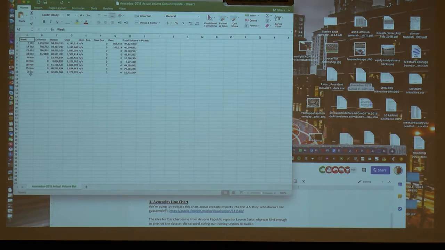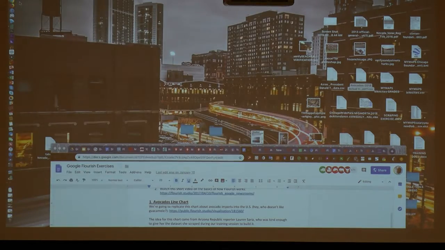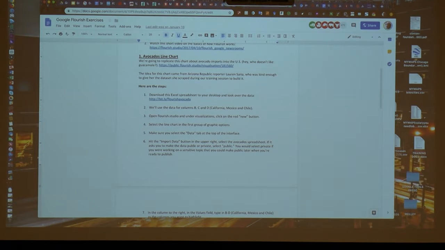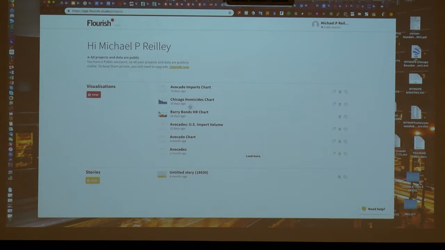And it's got a week, this is a few weeks here in 2018, and it's got some data on California, Mexico, Chile, nothing from the Dominican Republic, and just a little bit of data from Peru. Full data set here, but we're only going to concentrate on California, Mexico, and Chile when we bring it into our interface. Once you get an account on Google Flourish set up, you'll have a little button here.